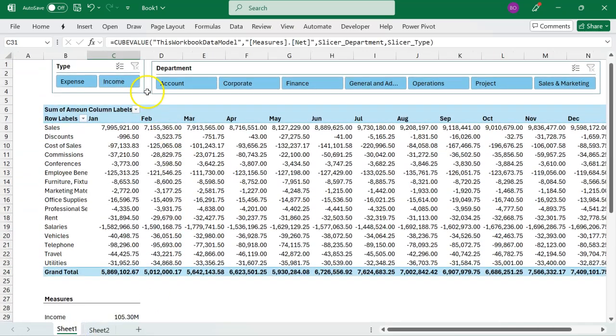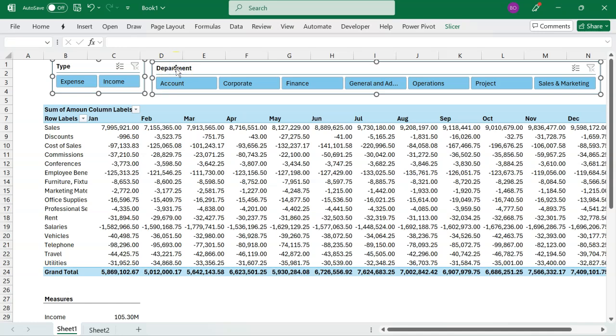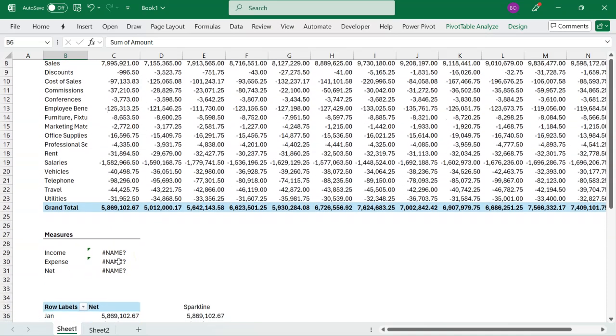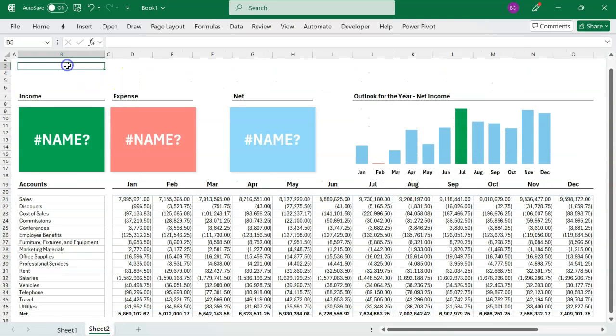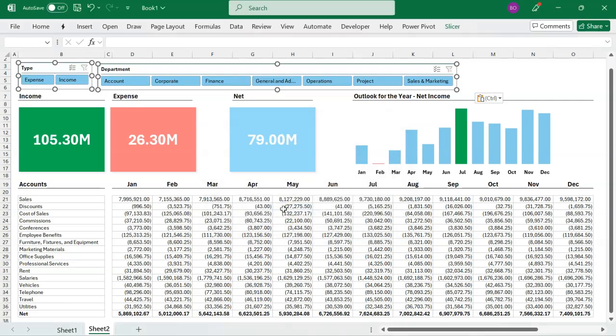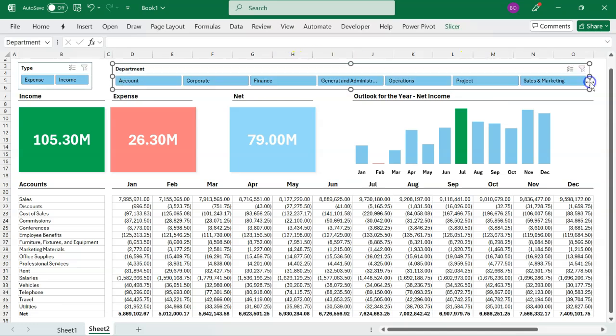They are here. Normally when you have cube formulas and you move your slicers, in this case we are cutting, right? Temporarily it goes into an error. So we just have to come here and then paste everything, okay? Once we paste it, it comes back as it should. So we have these two slicers. We can spread it all the way, right?